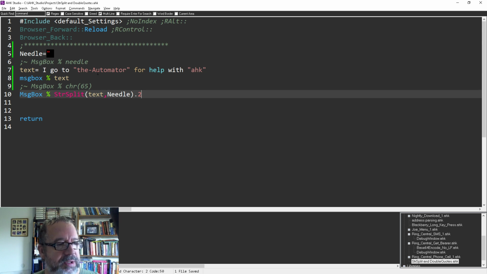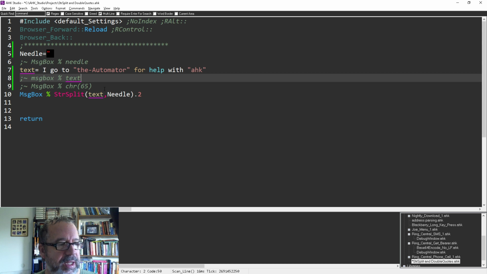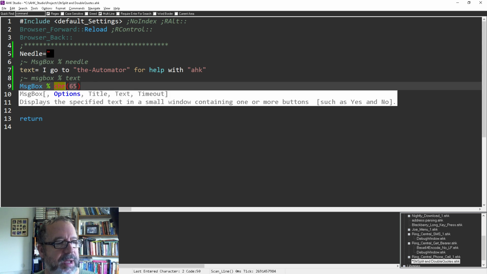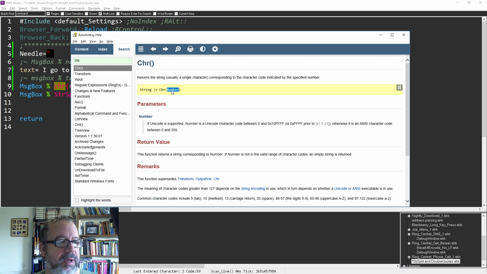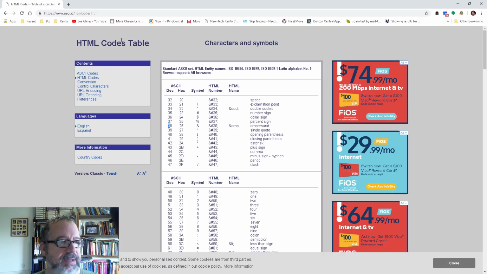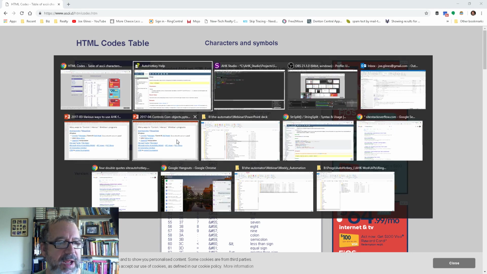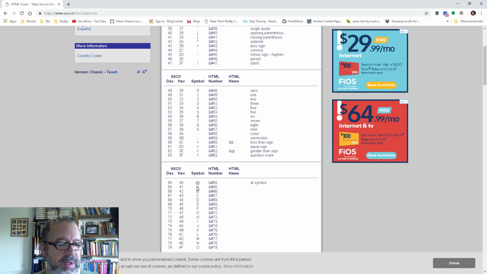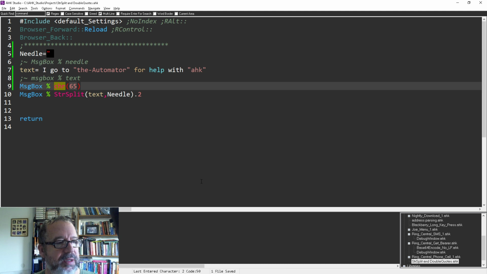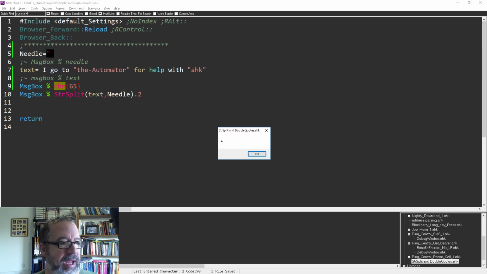Let me get rid of this message box. It has to do with this Chr function. Let's pull up the help file on Chr. You put in a number and it returns a string. This to me was kind of cryptic, but if you look up a Unicode or ASCII table, what number did I have there? 65. 65 will be an A, right? So when I save, reload, and run it, it pulled back an A.